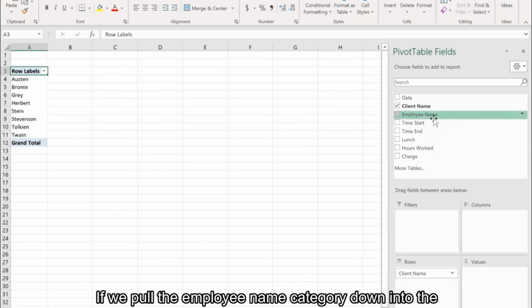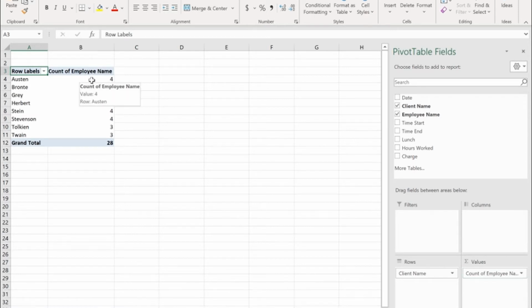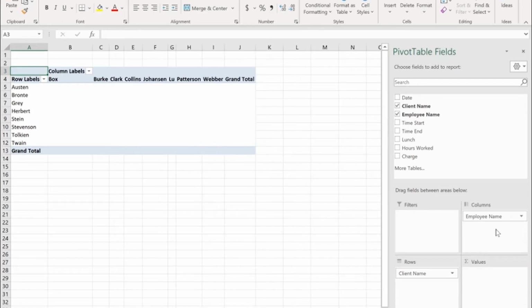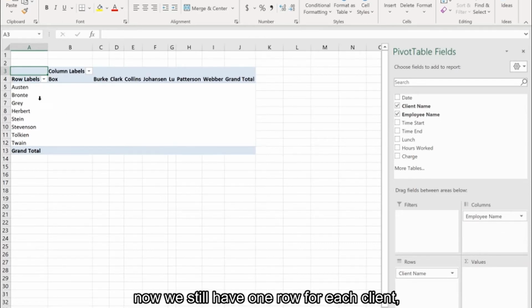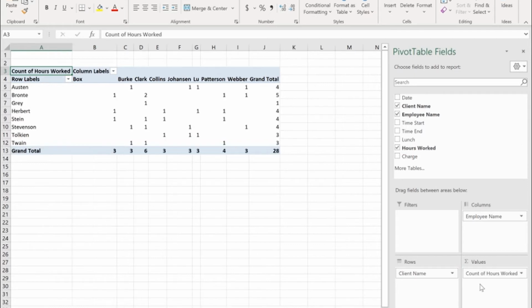If we pull the employee name category down into the value panel, now it shows a count of employee name entries. Our client Austin had hired our services 4 times, but maybe I want to see which of my employees worked for each client. If we drag the employee name field into the column panel, now we still have one row for each client, but each employee also gets their own column. Then if we drop hours worked into the values panel, we can more easily see the relationship between the client and the employee. We get a count of hours worked. Count always counts entries, not the value of the entry.